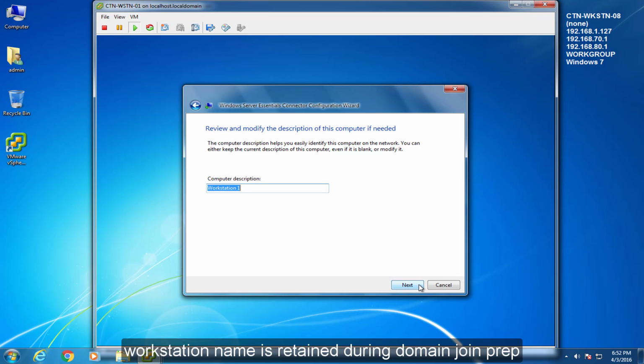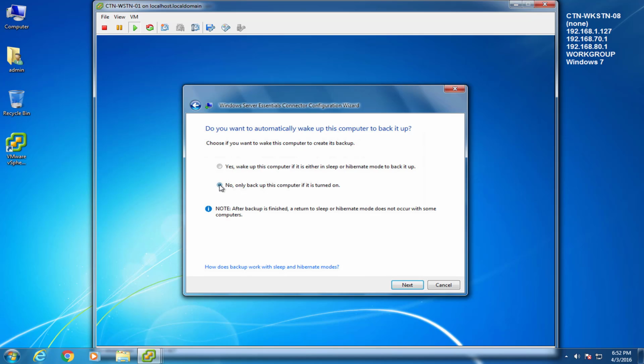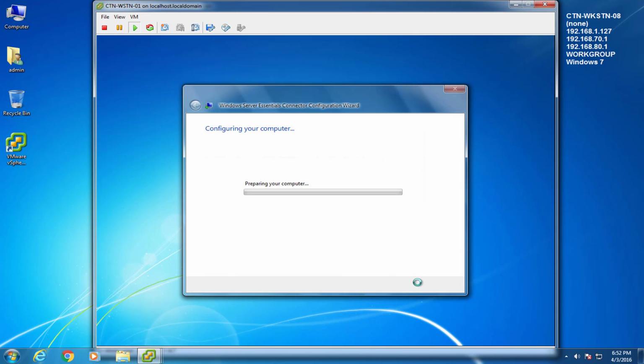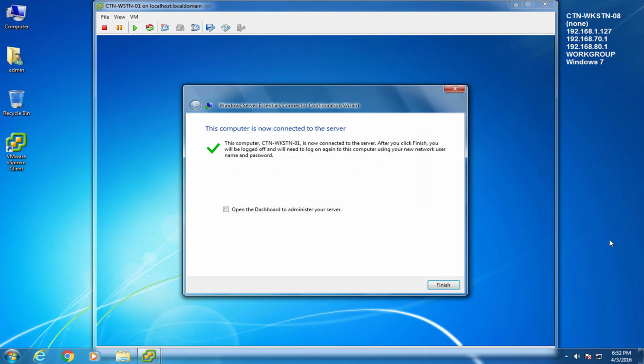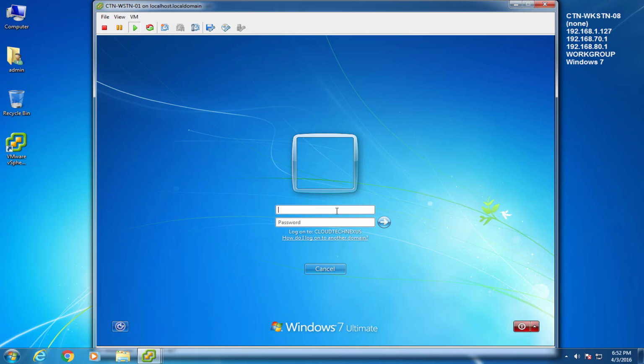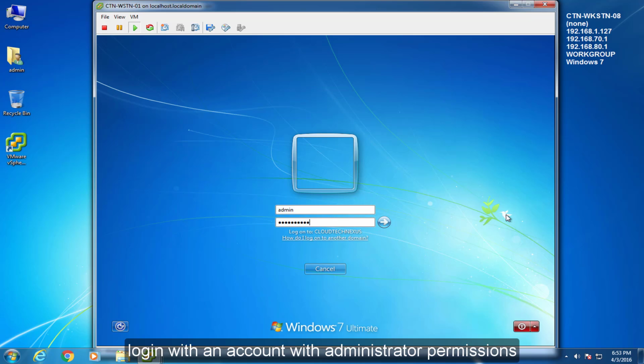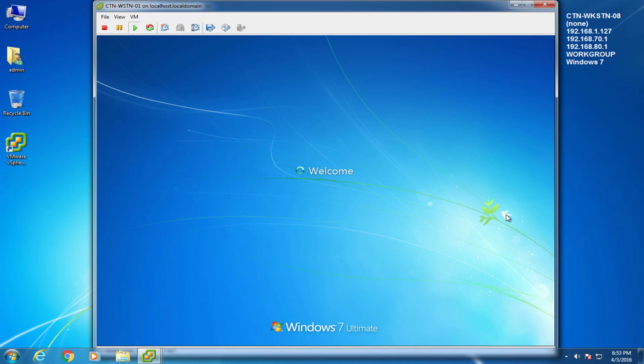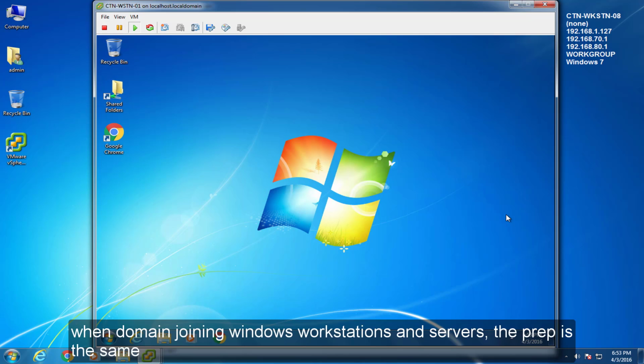Workstation name is retained during domain join prep. Domain join is complete. Log in with an account with administrator permissions. When domain joining Windows workstations and servers, the prep is the same.